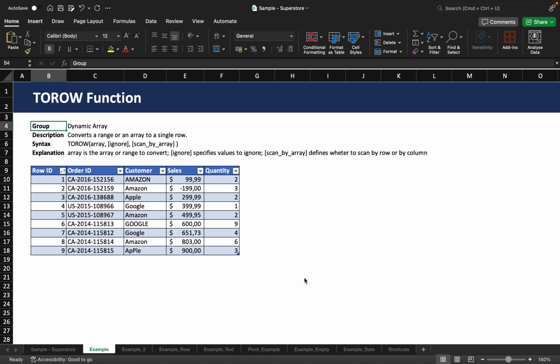Today I want to explore how to use the TOROW function. The TOROW function in Excel is another useful tool for reshaping your data. It does the opposite of TOCOL by transforming an array or range of cells, typically spread across columns, into a single row. The TOROW function belongs to the group of dynamic array functions within Excel and converts a range or an array to a single row.